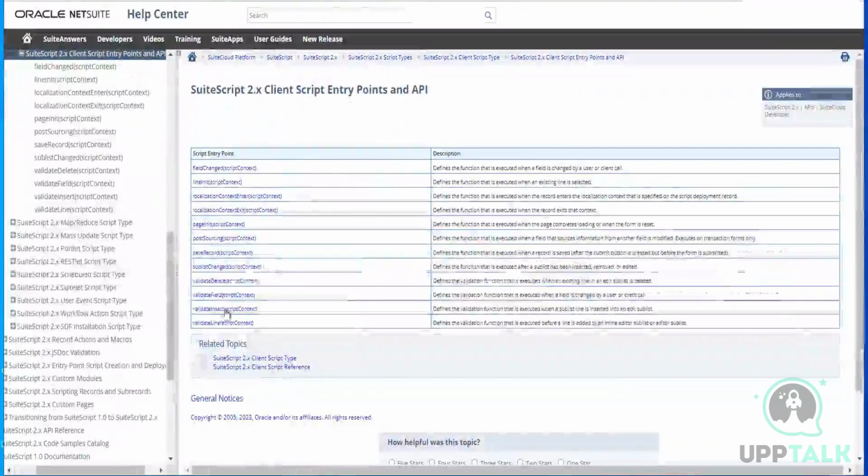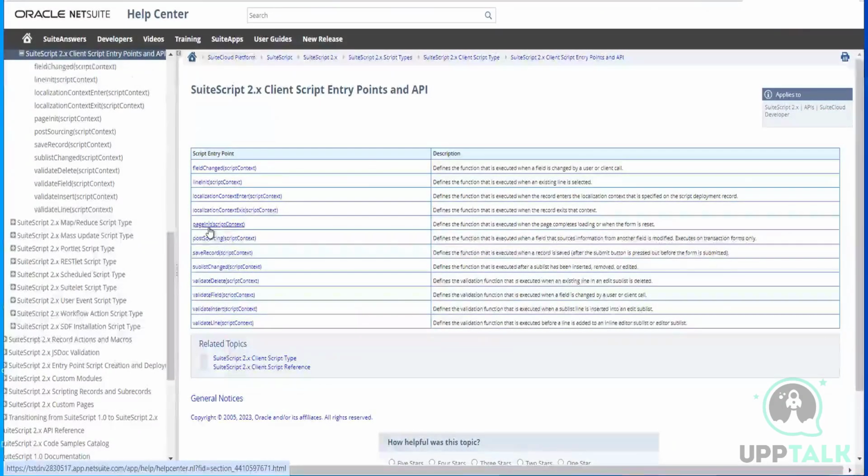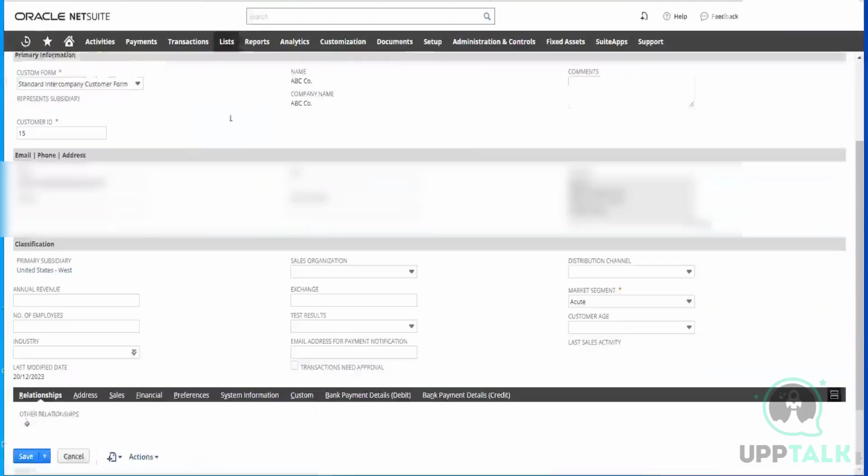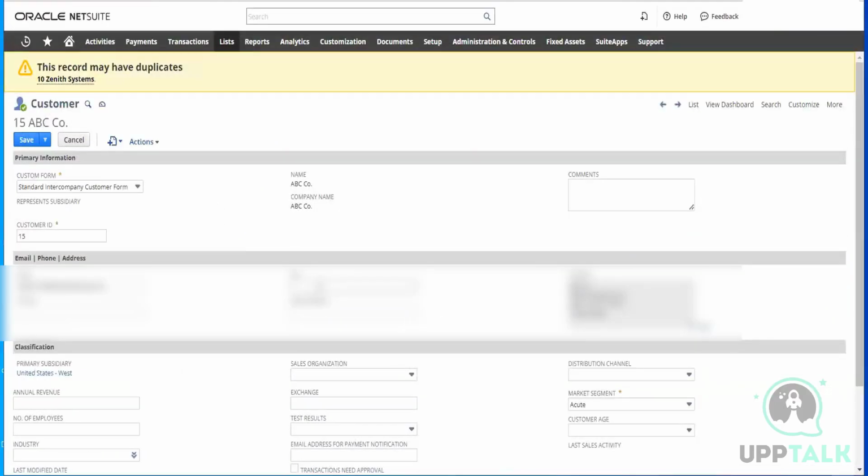Likewise, there are these functions. One is page init, which I have already told you. After that, it is field change. Field change is something like, let's say I enter a value in this fax field.